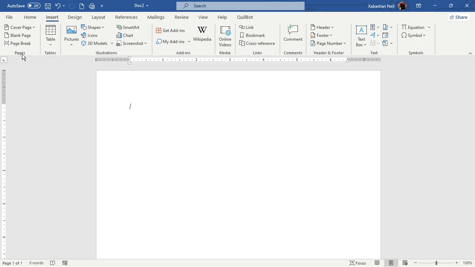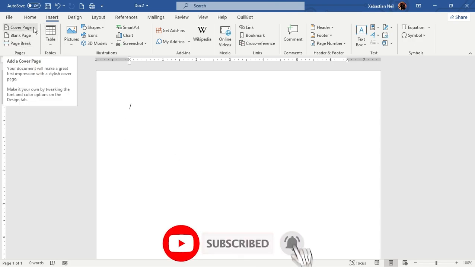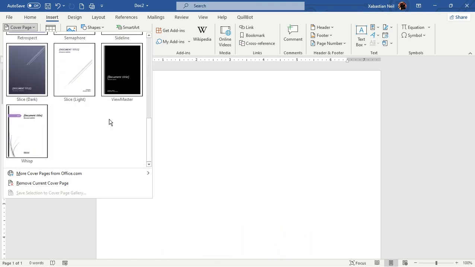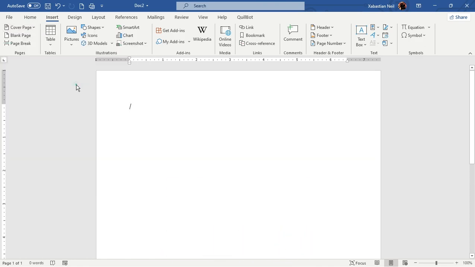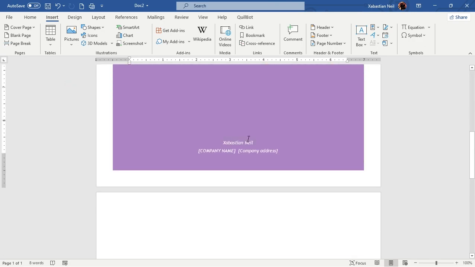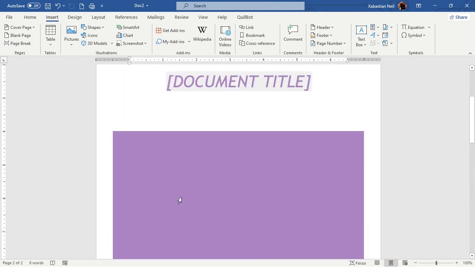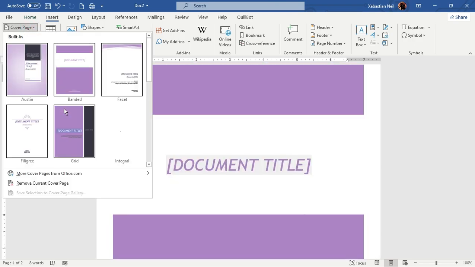As you can see in the pages tool, there is cover page, blank page, and page break. First off, I'm going to start with the cover page. When you click on cover page, you can select whichever cover page you want to use. Let's say I'm going to use this, and you can see this is going to be the cover page, and here it's going to start from the first page. So this is how the cover page works.